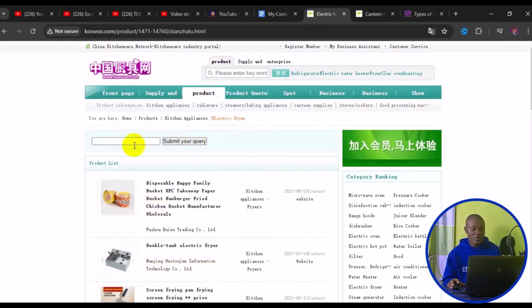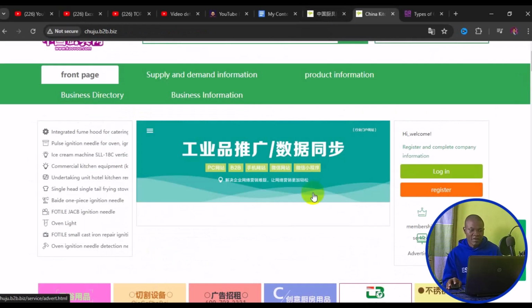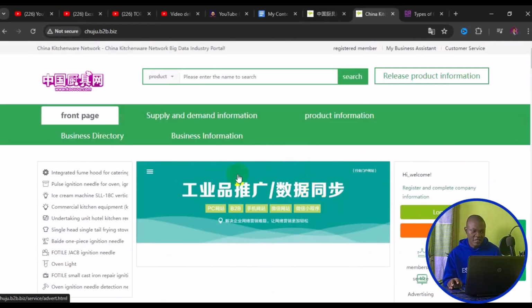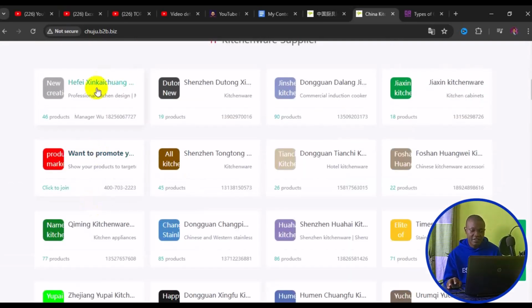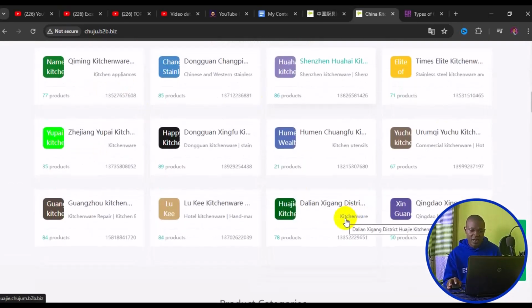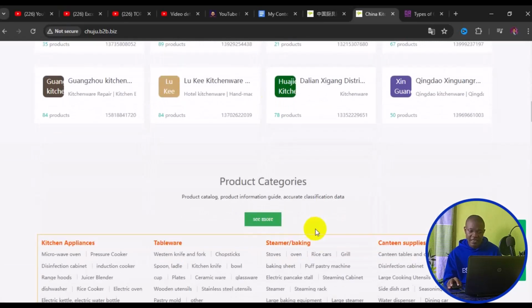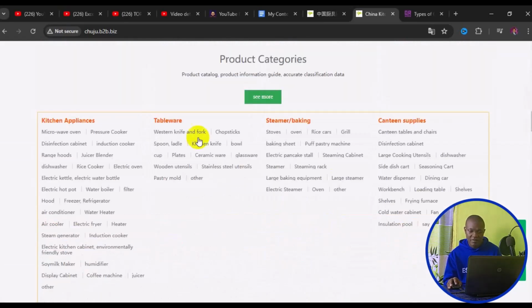So let's quickly go back to the home page. Then from the home page right here, you can also browse by category from the sidebar right here. You can simply scroll down and browse by factory. These are different factories that deal with different manufacturing of household and kitchen items. You can scroll down and see more items right here. What you need to do is to simply click on any of them.